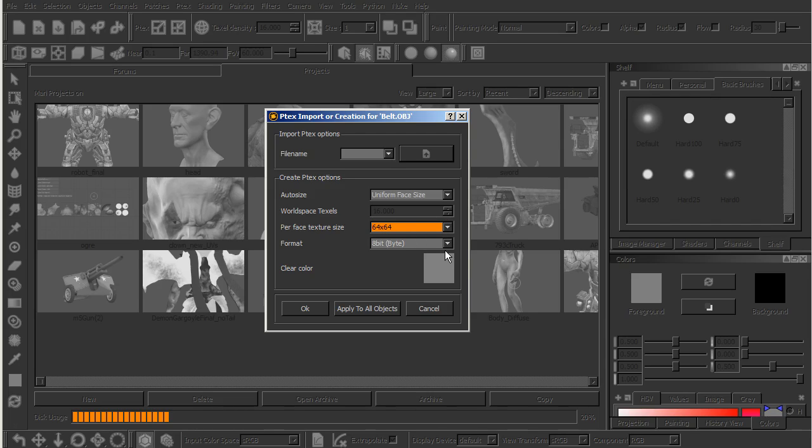Now we also have our format where we can choose whether we're using an 8-bit file or if we want to run something like half or float if we're going to be using HDR images. And we can also set the default color that's going to be filled on that channel that's created. So let's go ahead at this point, and instead of choosing this uniform face size, let's switch over and talk a little bit about world space density.